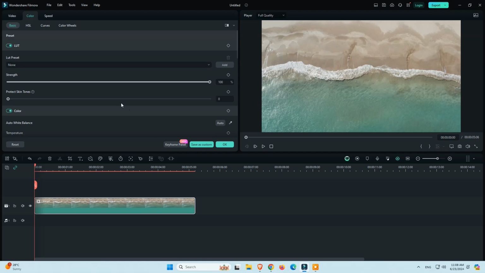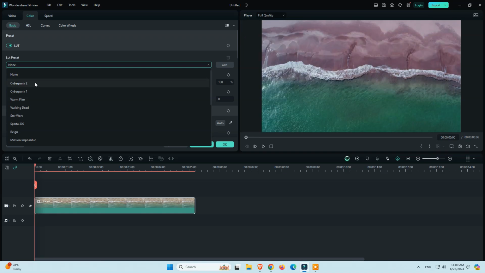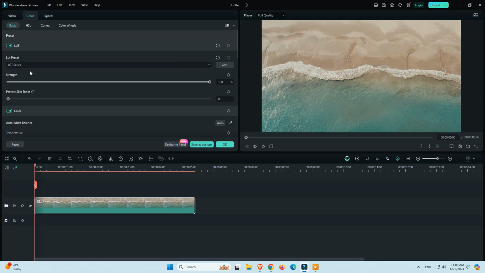Today we will learn about types of colors like LUT and HSL on Filmora. So, we have now a simple video here on the timeline, and we have LUT colors. This is so interesting because you can change the colors of the video like on movies. For example, you have Cyberpunk, Walking Dead, Star Wars and many others. You can strengthen the colors as you want.